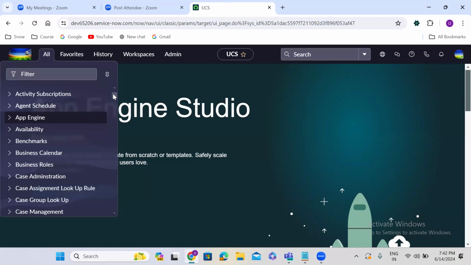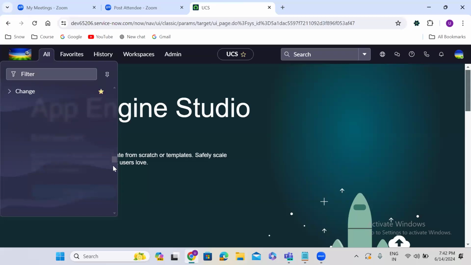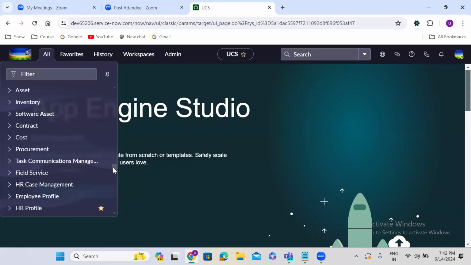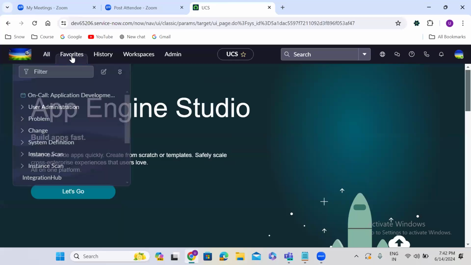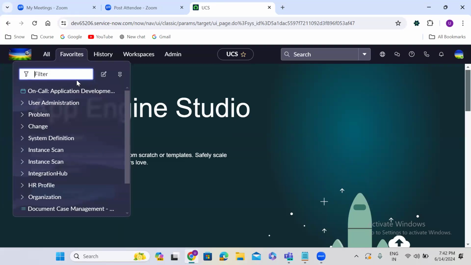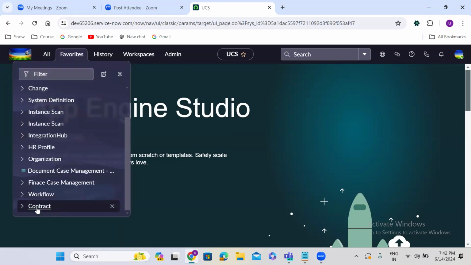So we have a lot more application menus here, right? You can make some of them favorite. It is like bookmarking, like you bookmark URLs on the browser. You can also bookmark here. So bookmarking is nothing but favorite. Whatever you make favorite here will appear under favorites. I bookmarked contract, right? That contract is appearing under favorites here.